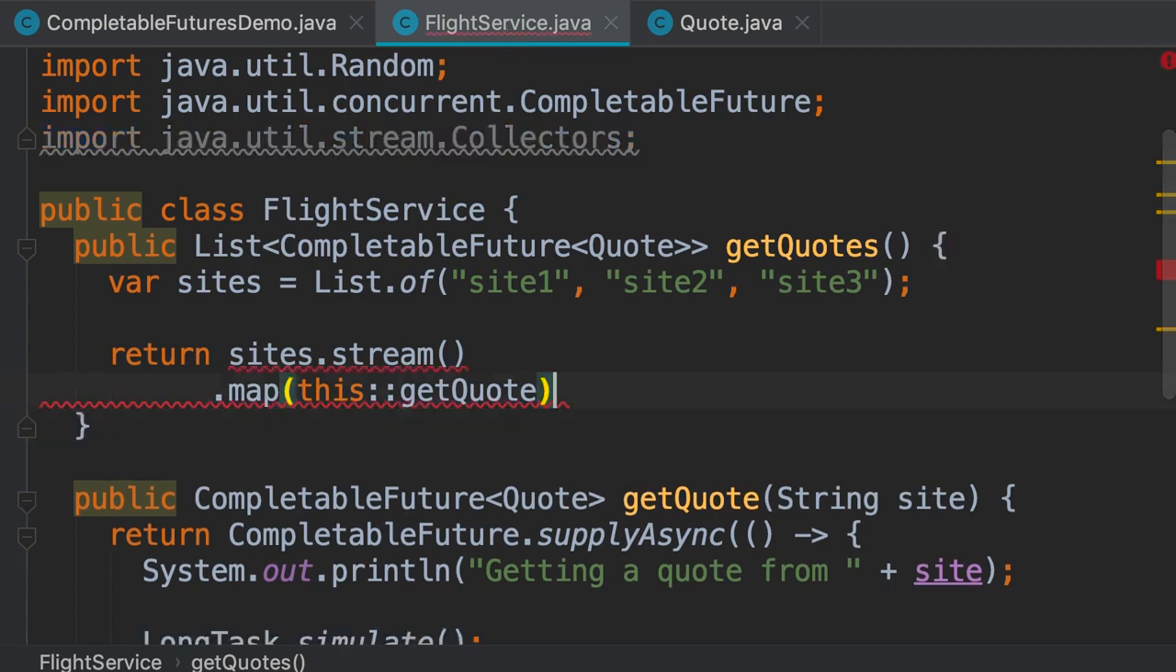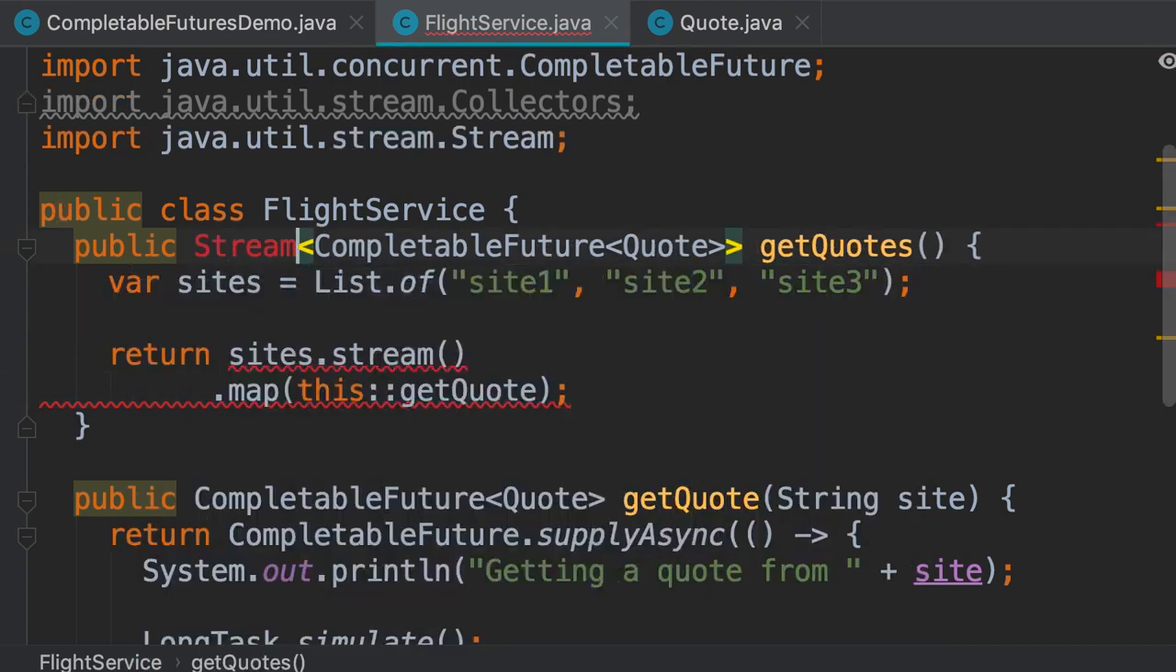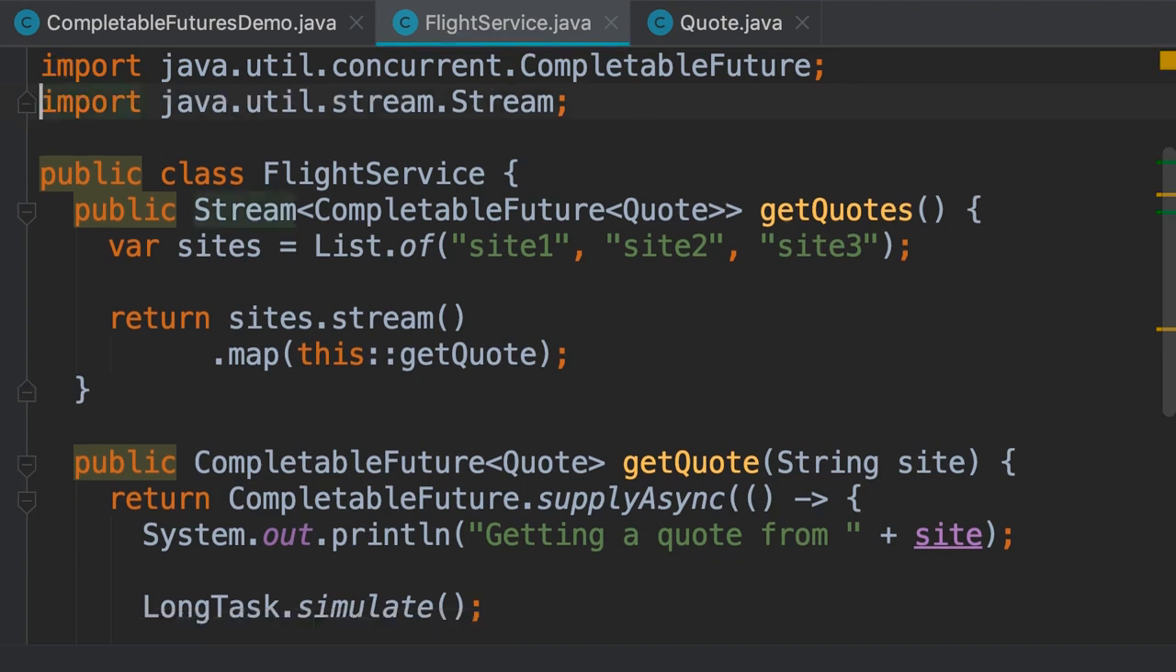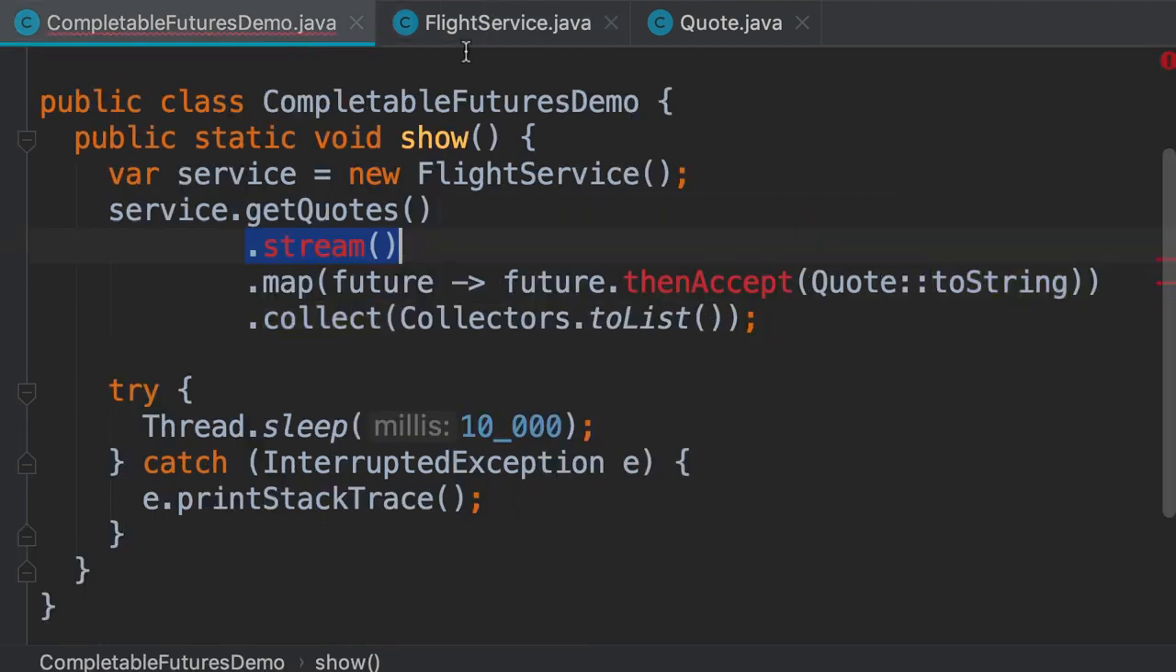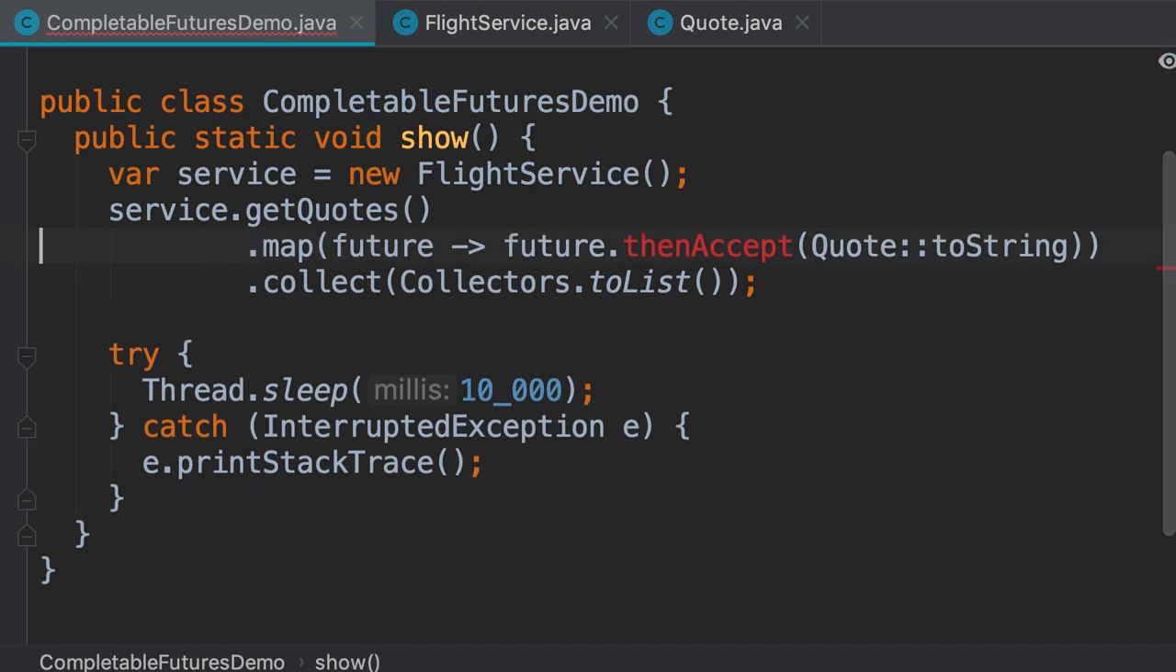Let's delete this line. Now we should return a stream of, let's import this, a stream of completable future of quote, okay? Now we don't need this import statement either. Good. So our method is cleaner. We can even put this on the same line. Nice. Now back to our demo class. We don't need to call the stream method anymore. So we get the quotes.